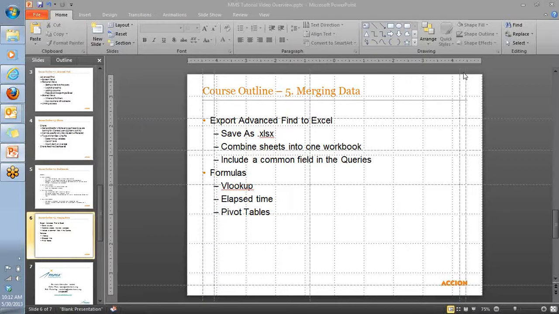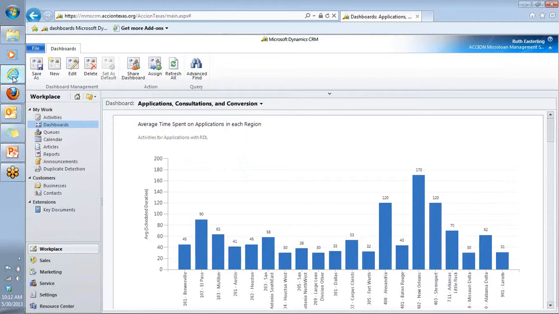In this video we're going to cover merging your data. We'll start with exporting advanced finds to Excel, and then we'll go on to a few basic formulas that I usually use when I'm analyzing data. So let's get started here in MMS.